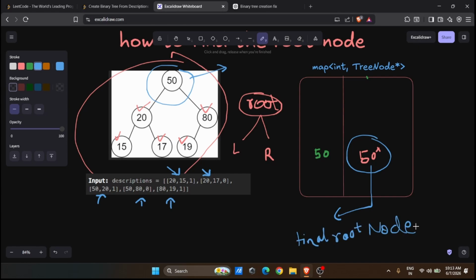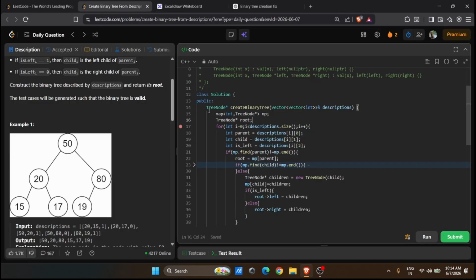Now moving towards the code part, how we are going to build up the code. Let's move towards the code part. So I have created a map which is going to store the parent and the children's node values. Now this root is going to help us track the parent's value. This root is not the final root. The final root comes from the map, which is the final value stored in the map.